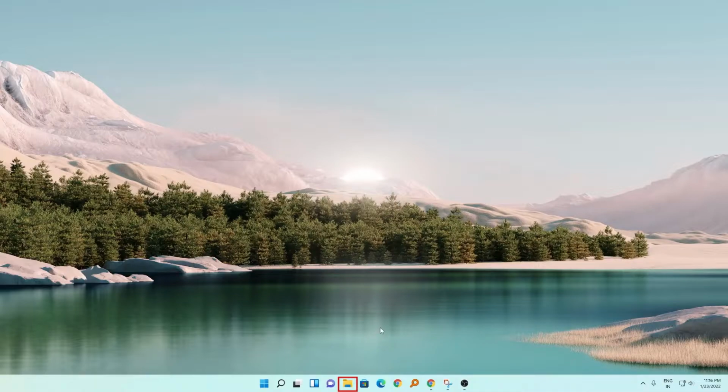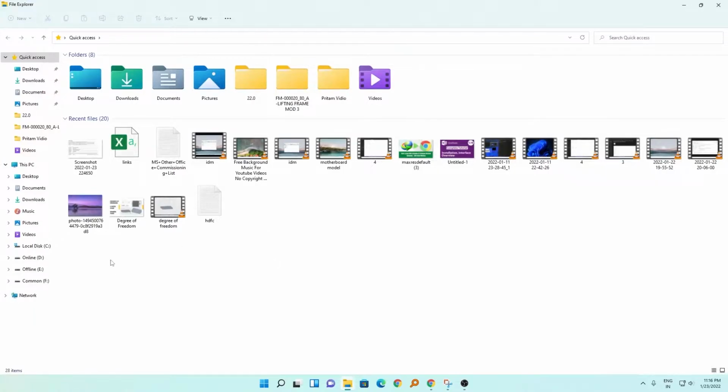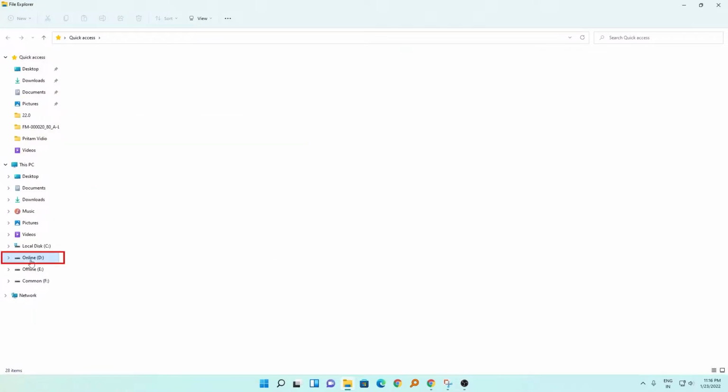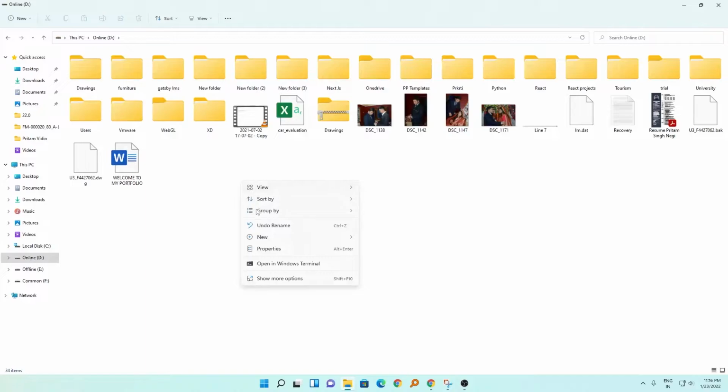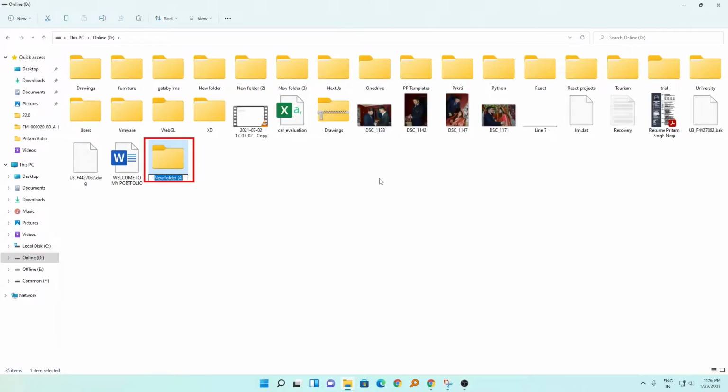So now let's open our File Explorer. And now here, what I'm going to do, let's go to D drive. Here, let's create a new folder. Now let's give it a name, to hide. Now I want to hide this folder.